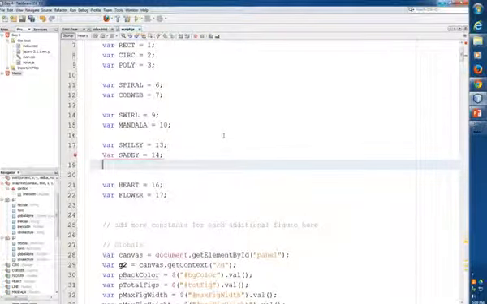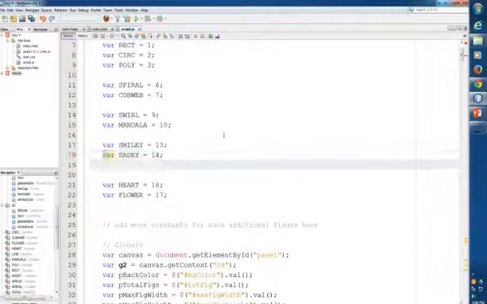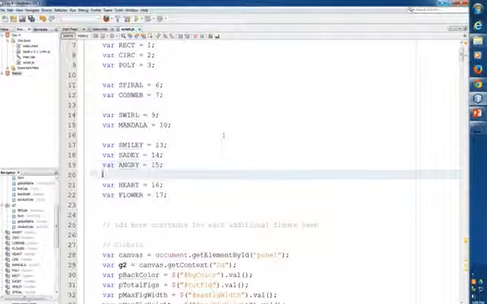And then, whoops, got a capital V there. That's wrong. It should be lowercase. There we go. var angry equals 15. Okay, so now you can see that those fit in with the heart and flower.